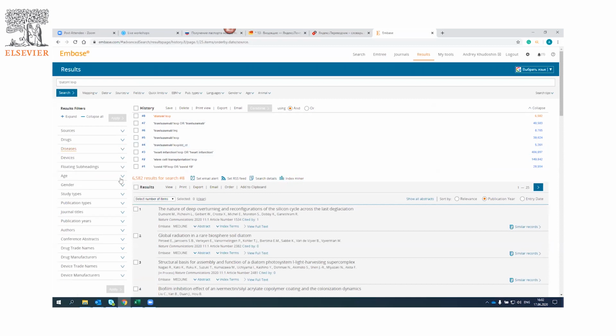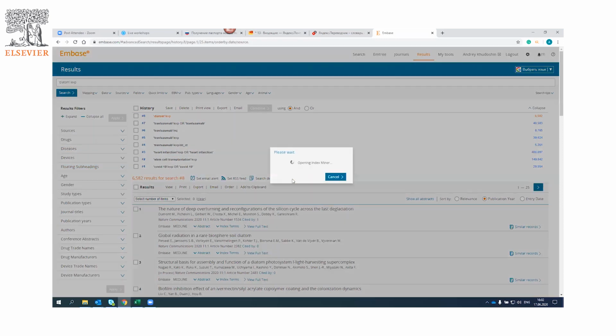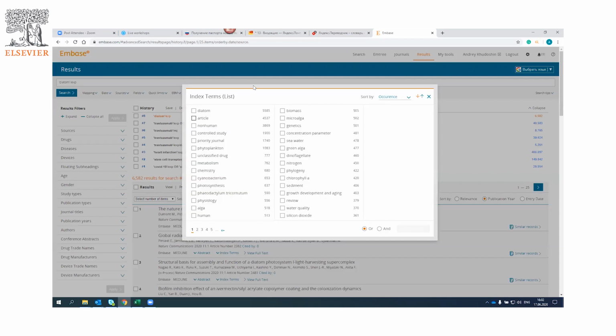Also, there are floating subheadings. It's exactly the subheadings about which Alexei told. If they appear somewhere in the articles, you can see them. And also a very interesting feature is Index Miner. You can click it, and you will see statistically by occurrence all index terms which appear in these articles. So it's like diatomic algae, non-human research, also physiology, for example, photosynthesis, seawater, and a lot of different terms.